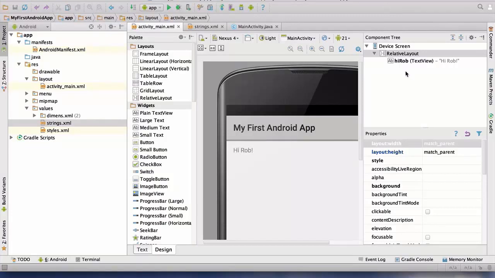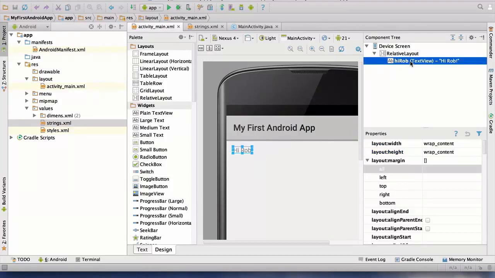We've got our device screen as our top level component, and then we've got a relative layout object which we can't really see, but it's there and allows us to position objects within it. And then the only object we have within it is our text view, which is the one that we edited last time with the text Hi Rob. Notice first of all that a text view is different to text. These ones, large text, medium and small text, allow the user to edit text, and at the moment we are just focusing on showing text to the user without allowing them to edit it. So that's the difference between text view and those ones there.